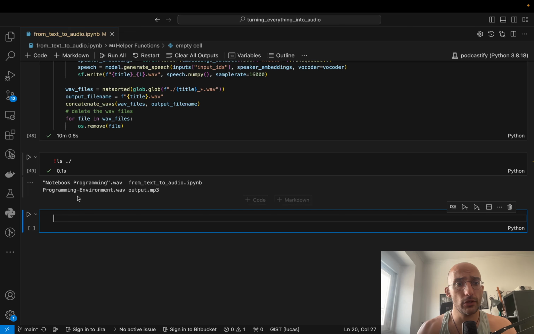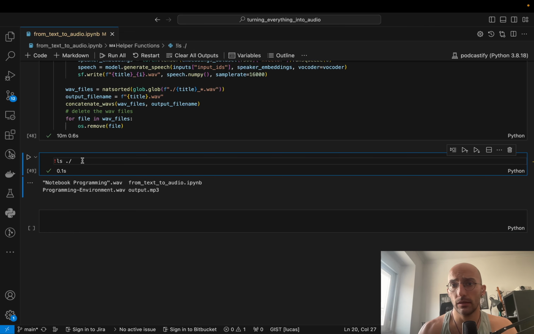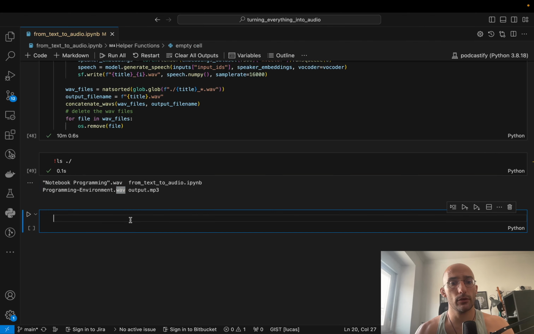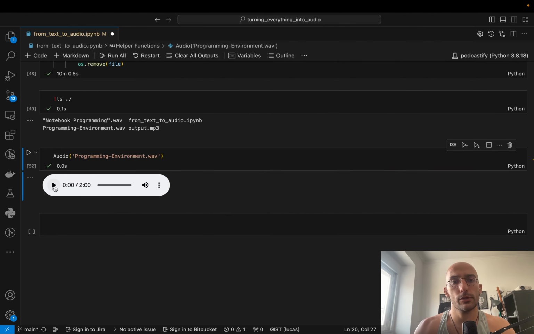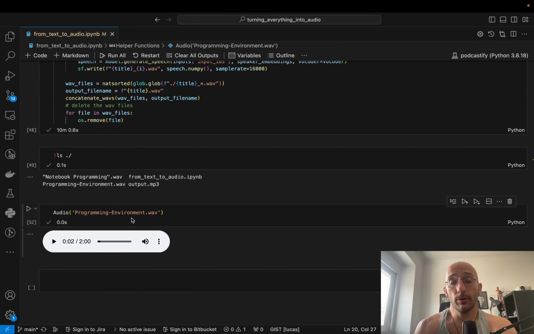As you can see, I ran this ls inside the Jupyter Notebook itself, and we created a notebook programming WAV file and a programming environment WAV file. So we have the WAV files here. We can listen to them if we want. There we go. So we have one: "The article discusses NemDev and GitHub." Working perfect.